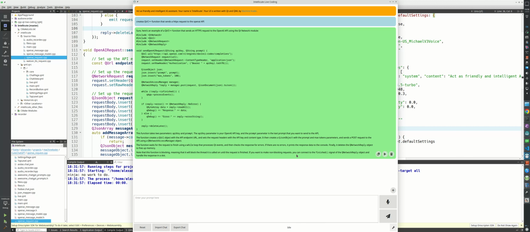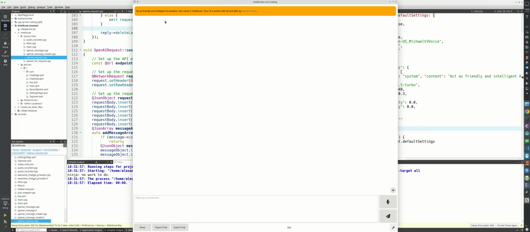Other things we could do: ChatGPT is pretty good at writing Markdown, and the text edit that's being used here in QML also supports Markdown. So we can ask it to create, let's say, a simple presentation or something, or basically write or explain Markdown to us. That's, for example, an option.